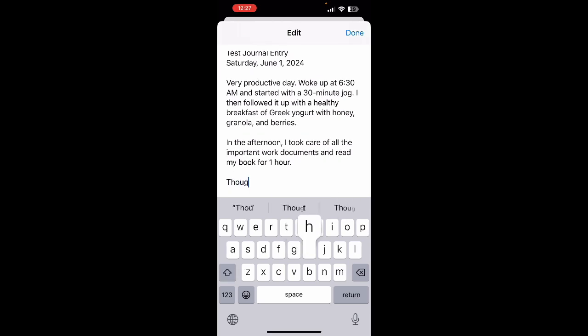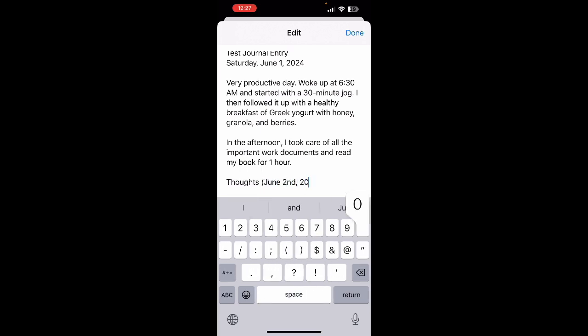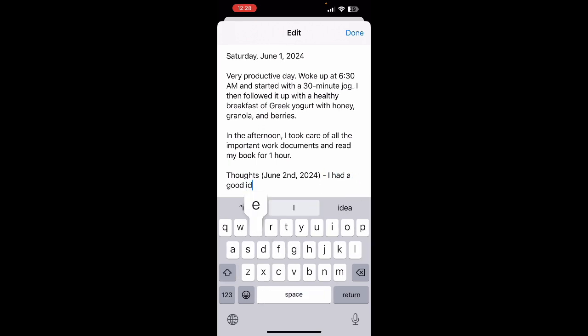Or you can add some of your own thoughts. You can put thoughts on whatever day. So you can say, I don't know, June 2nd, 2024. You can say, I don't know, I had a good idea, and then you can follow up with that idea.